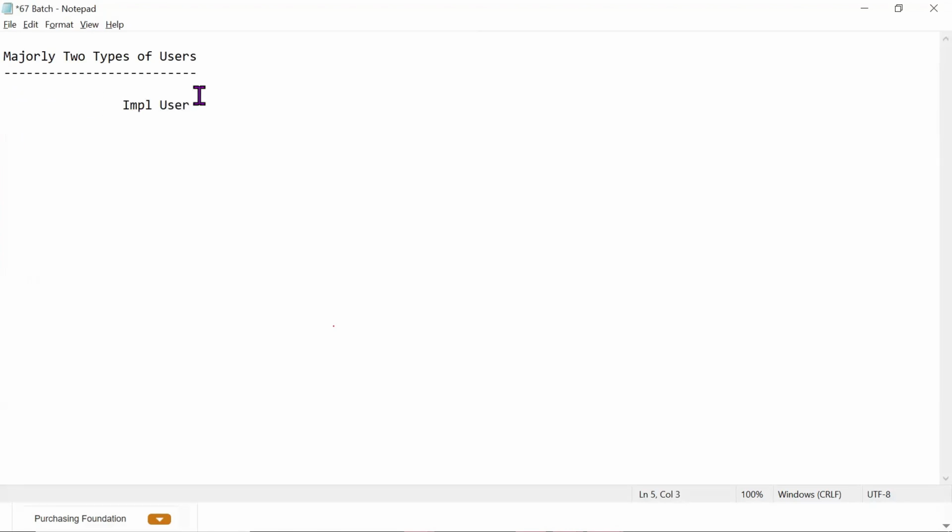One is the implementation users. And another one is the business users.